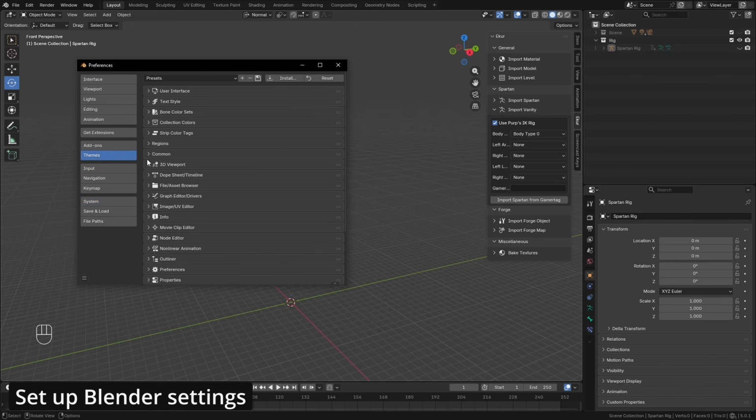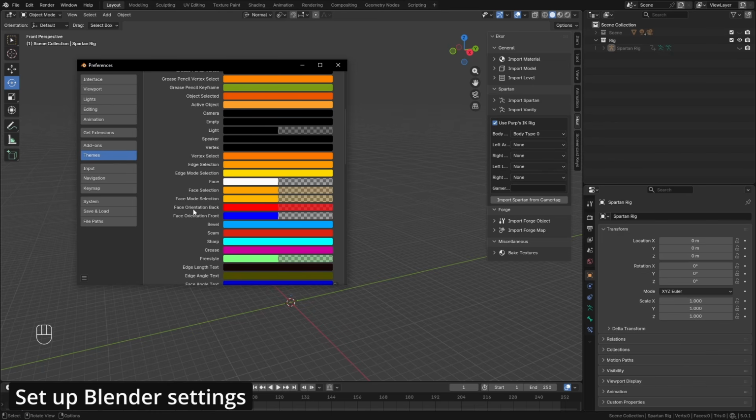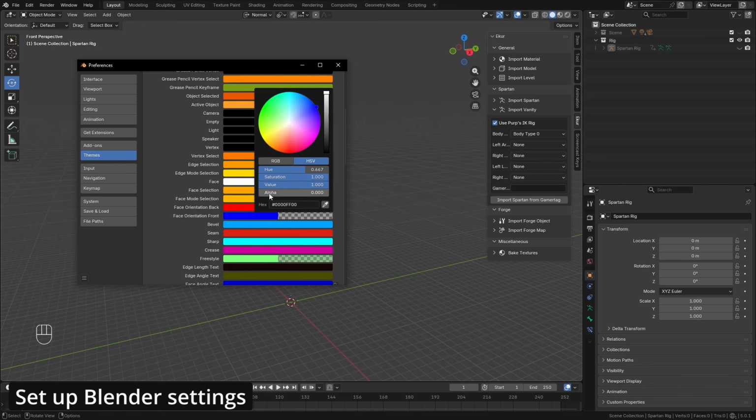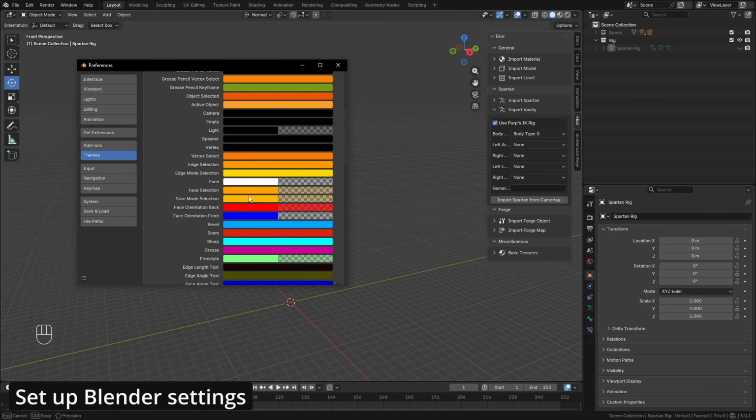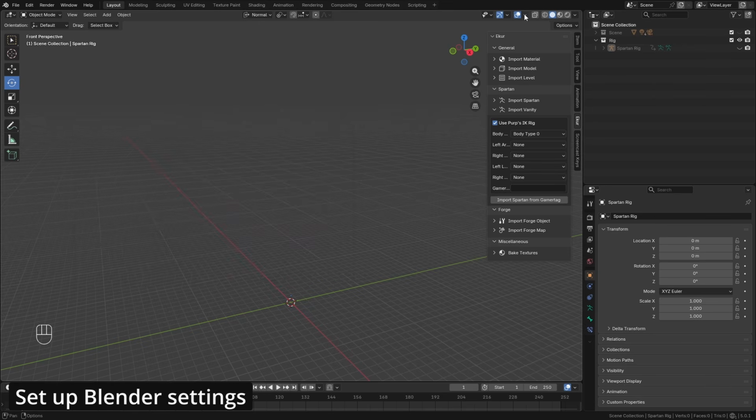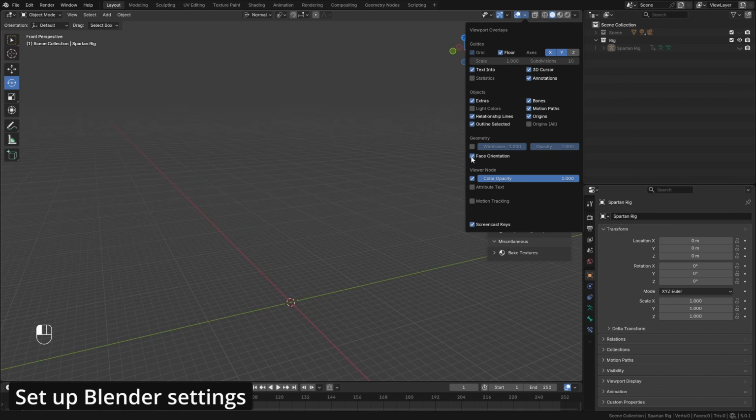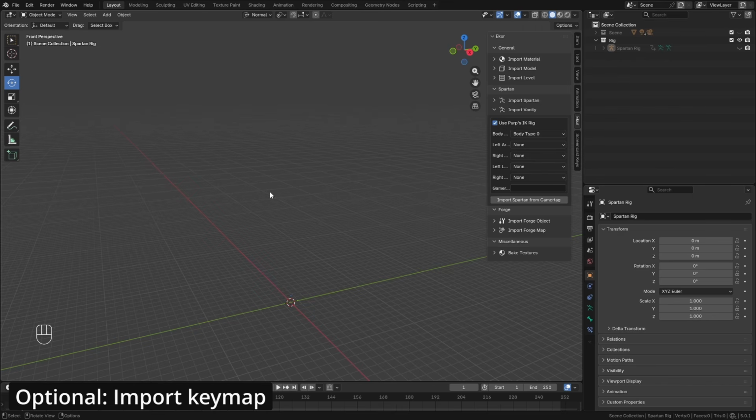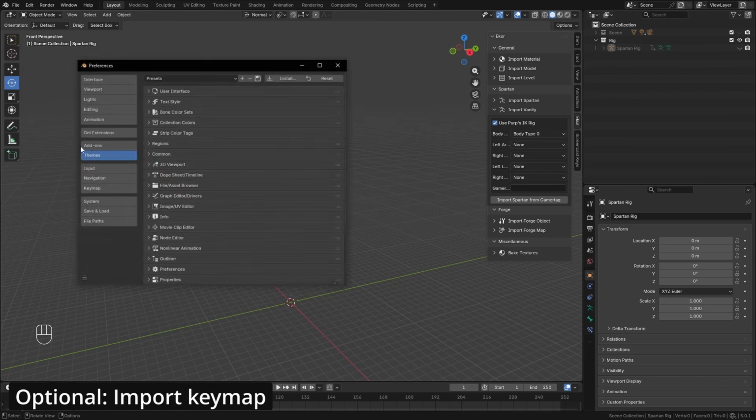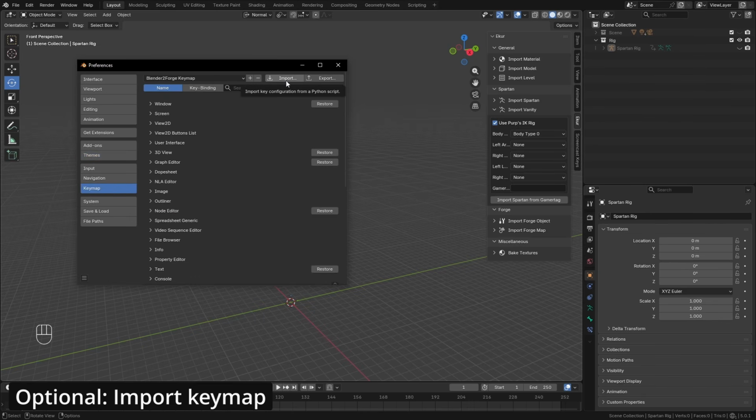Go to Themes, 3D Viewport, Face Orientation Front, set the alpha to 0. Go here, Viewport Overlays, select Face Orientation On. This will make it so that we can determine the back and front faces of a mesh much easier. Optionally, if you want to use the same Blender keybinds that I'll use in this tutorial, go to Edit, Preferences, Key Map, and import the file that you can find in the description for the binds.